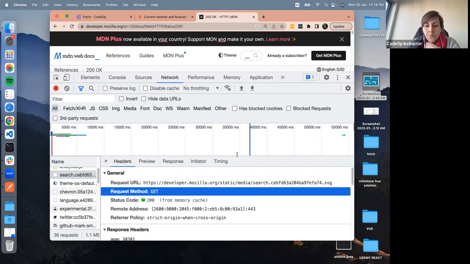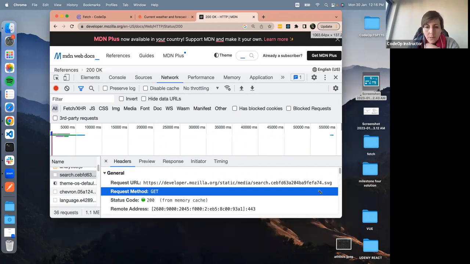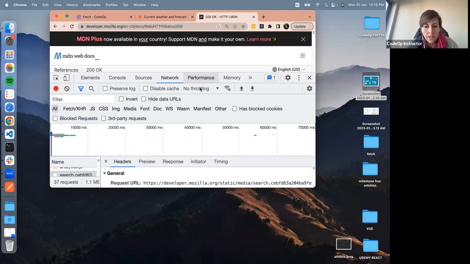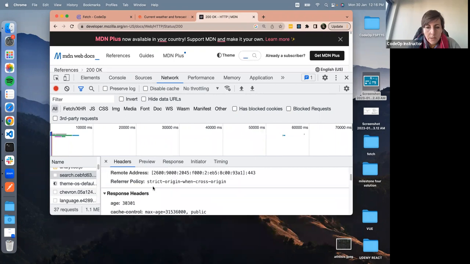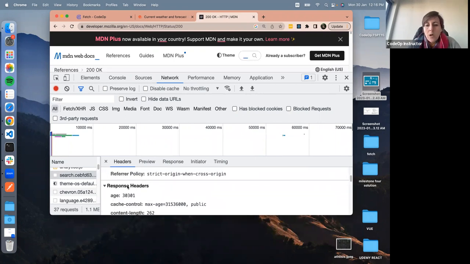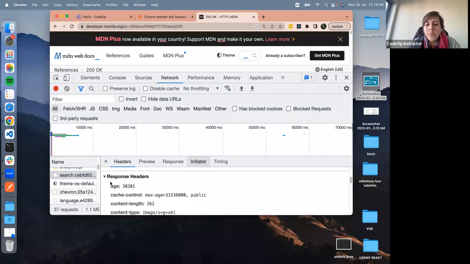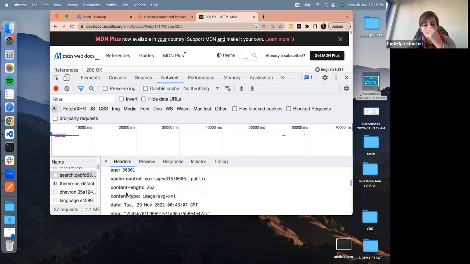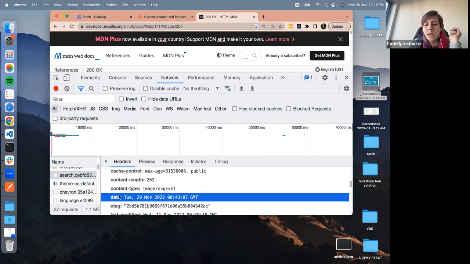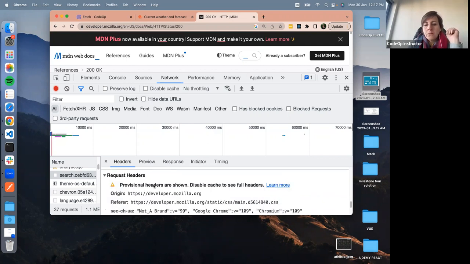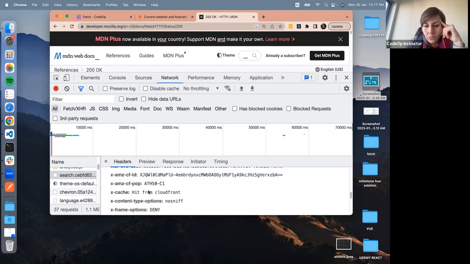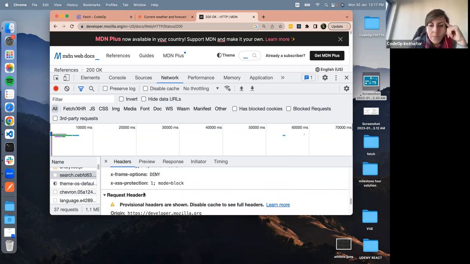And then maybe there are some more elements. Let me see if I can make this bigger so that we can see the rest of the information here. So we can also get some response headers. Normally, we're not going to deal a lot with this part, but there is some information: how much was the content length, when was the request done. There is a lot of information here on the headers that we don't have to know now and we don't have to deal with.